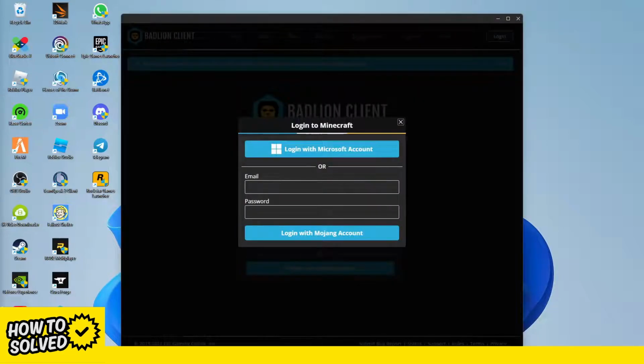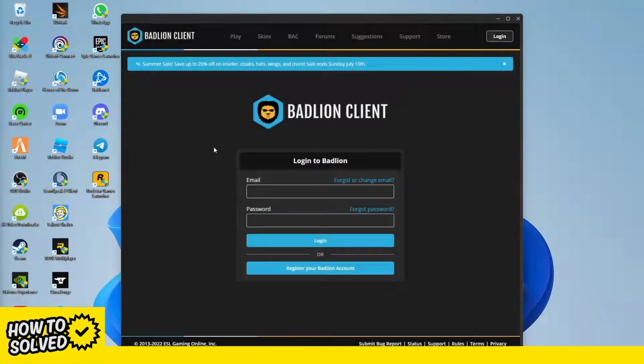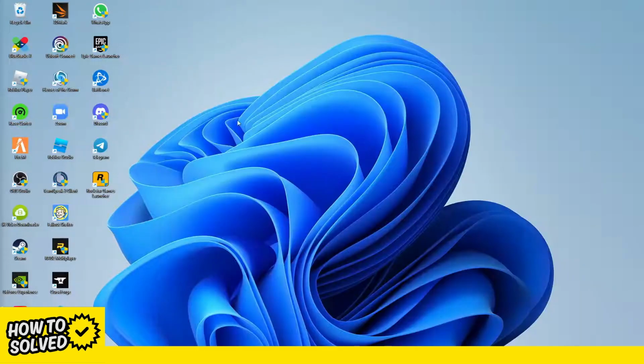That's it. Then just log in with your Minecraft account or Microsoft account, and then you can already play, and we've successfully installed our Badlion Client. In your case, it maybe takes a few seconds shorter because of my bad internet, but it doesn't matter.